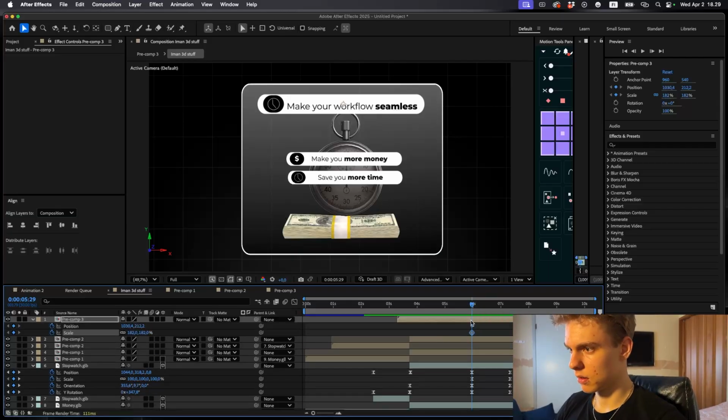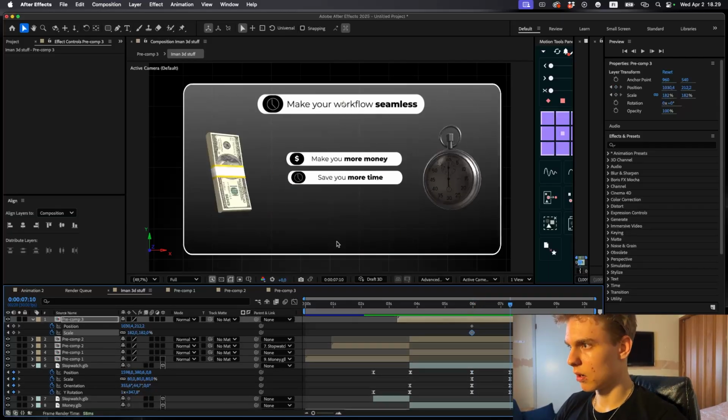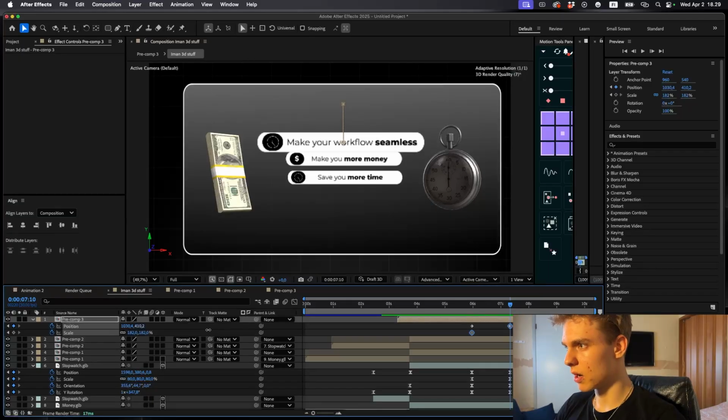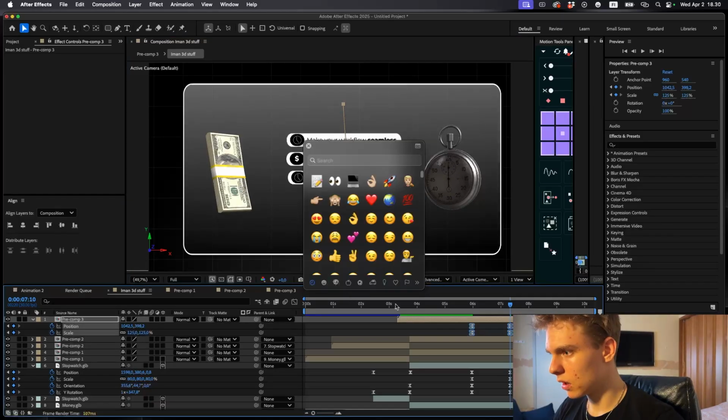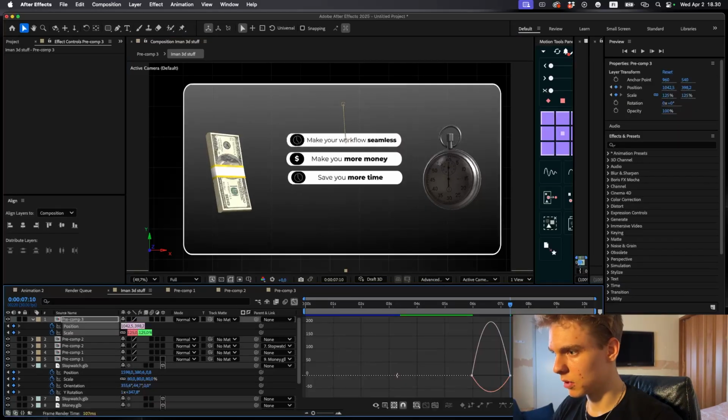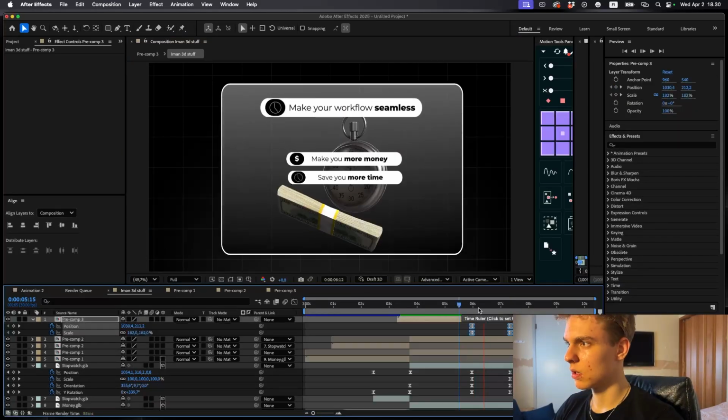Next up, we can take this "make your workflow seamless" thing and make a position, scale keyframe, so P and S, and go to the end of these keyframes. Just push it down, make the scale small so it fits the other one, so something like this. Put it right there, easy, select them, make a graph like this.